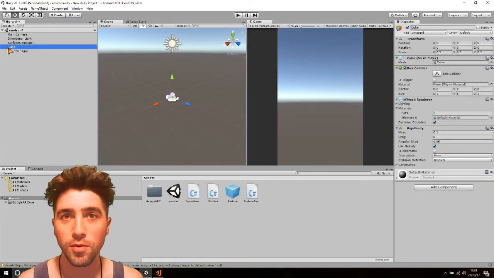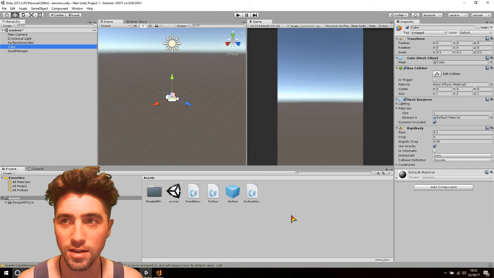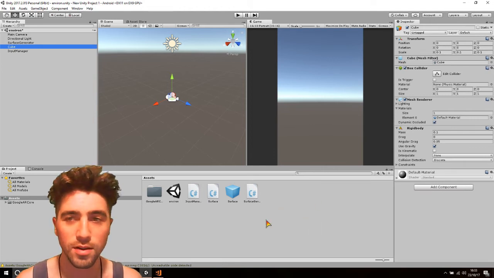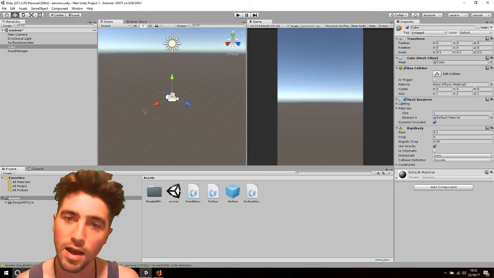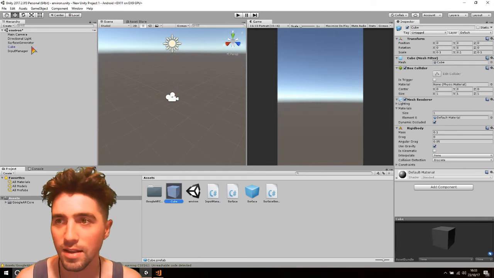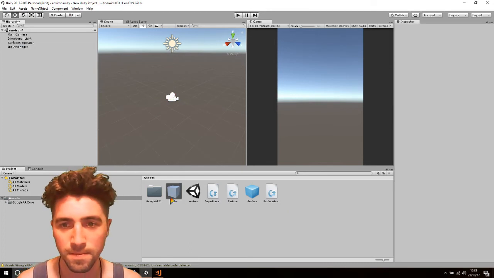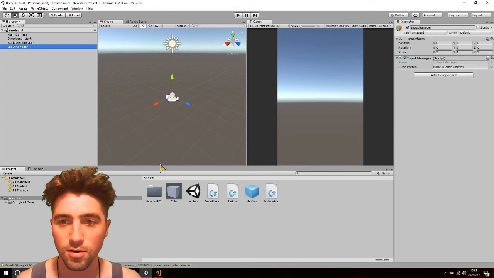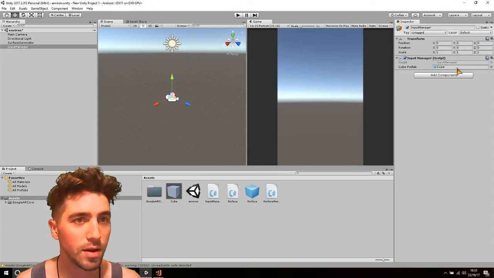Now we'll create our cube prefab by just dragging our cube into the assets folder. Okay, and then deleting the instance of it. And okay, there's our cube. We can drag it into our input manager.